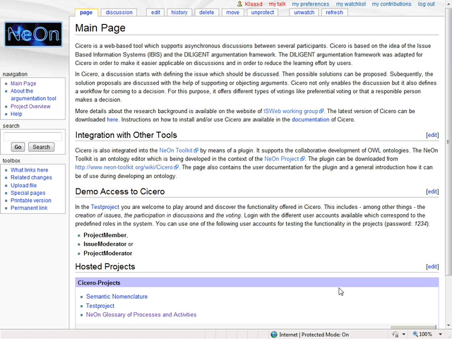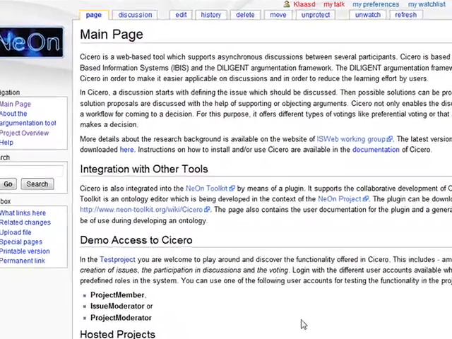In the first part, we'll look at the functionality of the Cicero Wiki in terms of its ability to provide access to discussions between developers. In the second part, we'll demonstrate the functionality of the NeOn Toolkit plugin in terms of its use as a means of annotating discussions to various elements within the ontology.